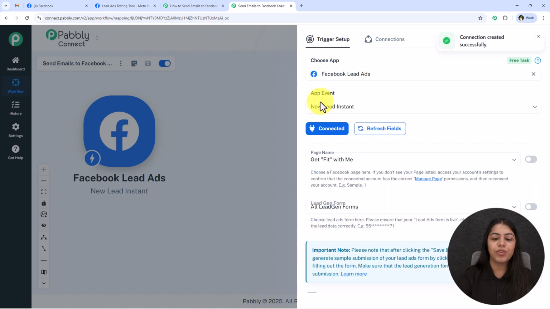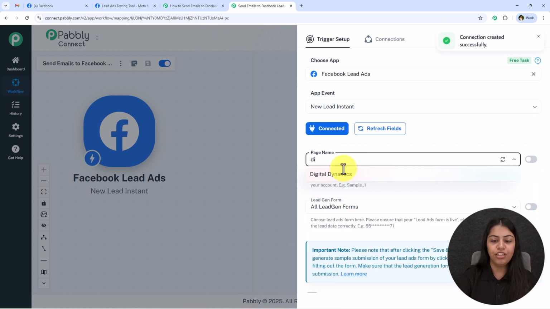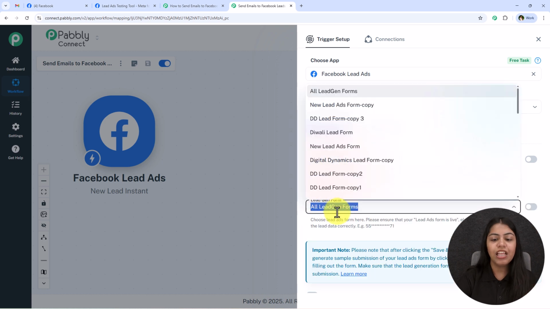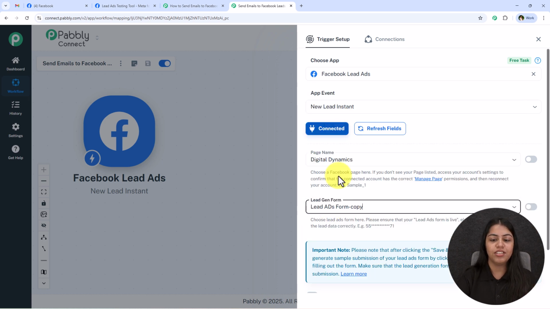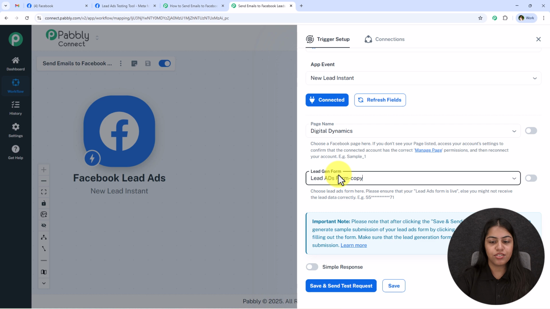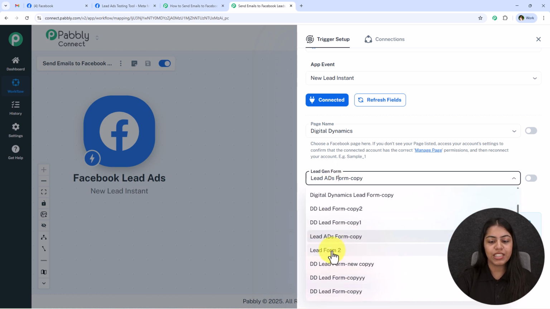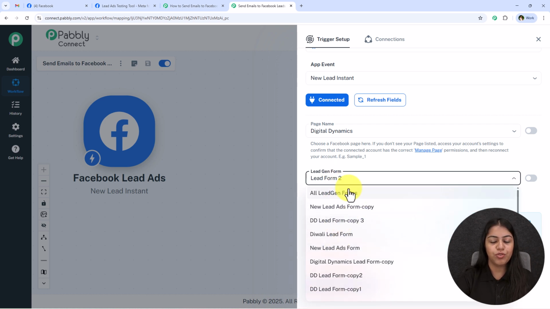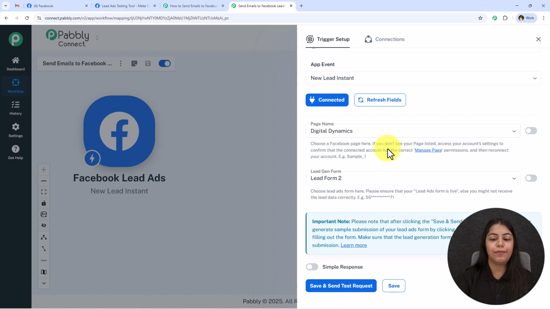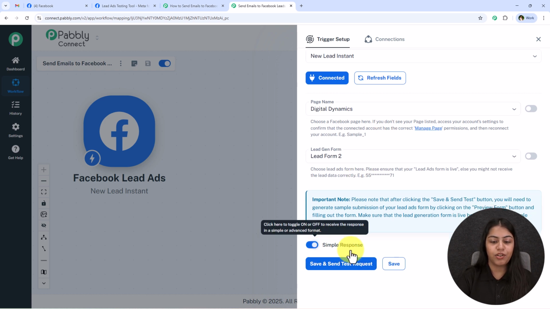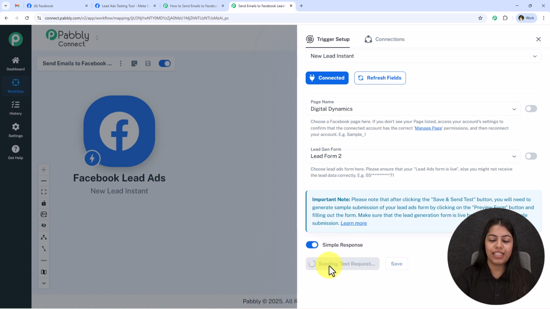After creating this connection, you have to select the page for which you want to create this automation and the form for which you want to create this automation. If you wish to create this automation for all your lead gen forms, you can select the all lead gen forms option right over here. After selecting the page and the lead gen form, simply turn on the simple response button because we want to capture the response in a simpler format. Now click on save and send test request.